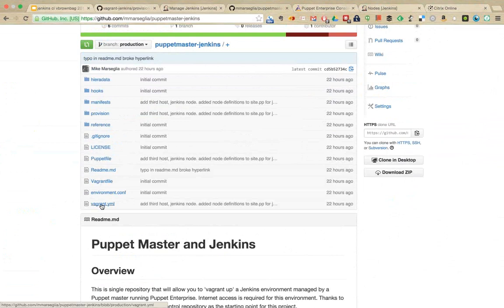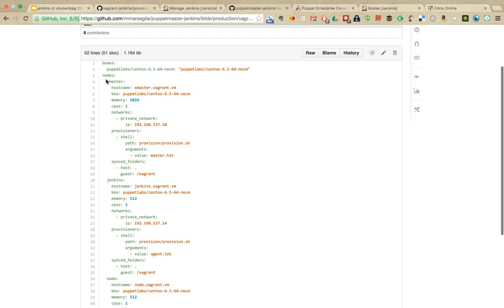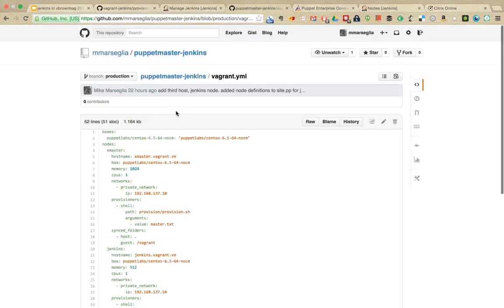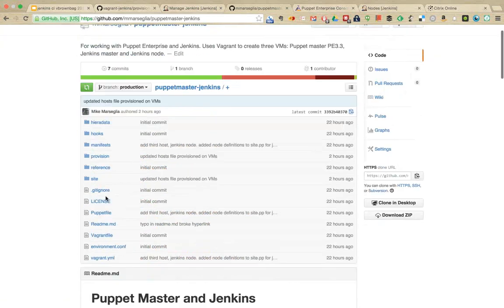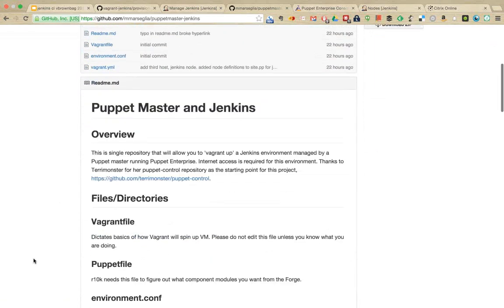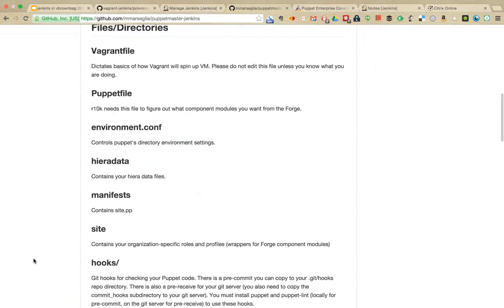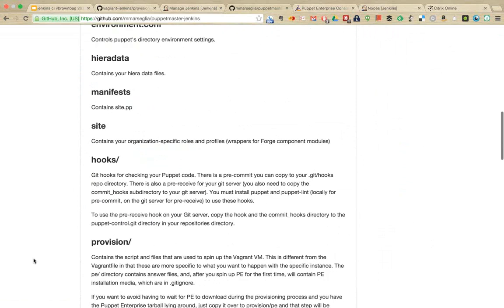And again, we've got our Vagrant.YAML, which defines the VMs that we want to spin up, except this time we're going to add an extra VM. We're going to have a Puppet Master. Okay, and then we've got a whole bunch of extra directories here. Really what this is doing is pulling down a complete working Puppet Enterprise environment with R10K. So you could use this for a lot more.